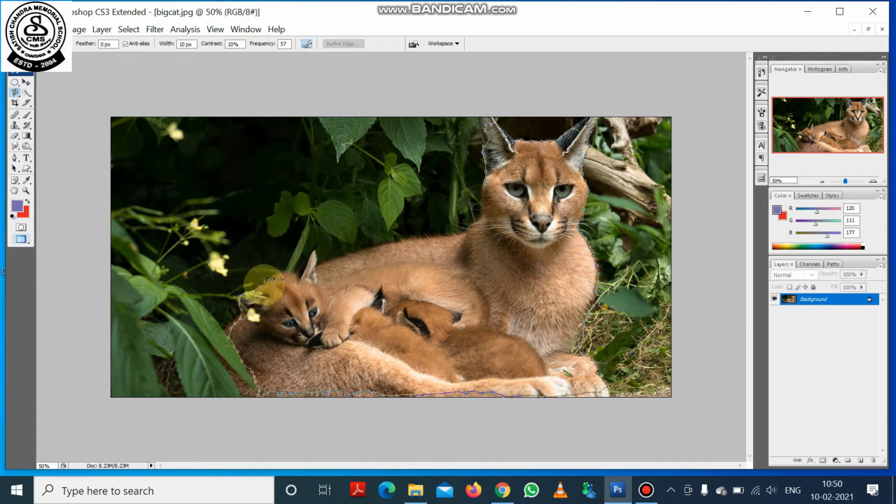And now I'm selecting the baby cat, and also you can see I'm moving the mouse cursor according to the edges of the body of the big cat. Now I have come to the point from where I started. Now I will double click. Now you can see the entire body of the big cat from the image is selected.